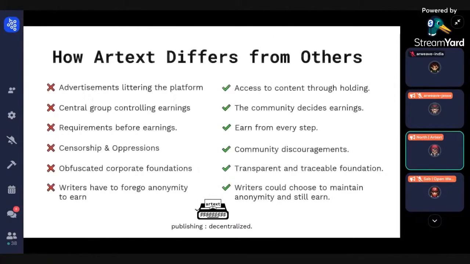And we differ from others in the sense that we don't do advertisements on the platform. You don't have to view various ads. The community decides the earnings of content. The community decides how popular content gets better profits. Writers are able to earn from every step of the way. No more censorship and oppression. It's the community who decides it.